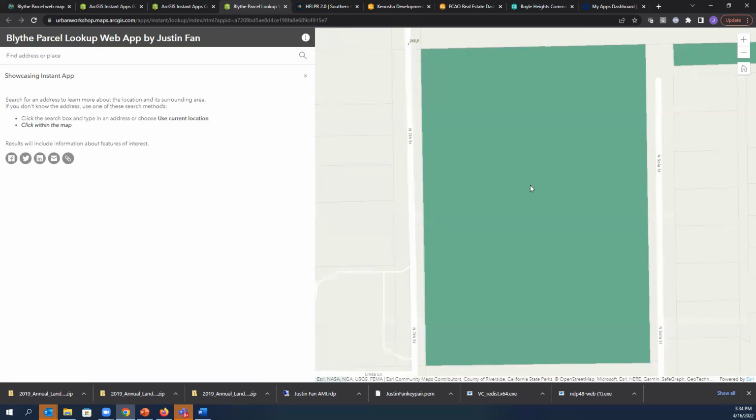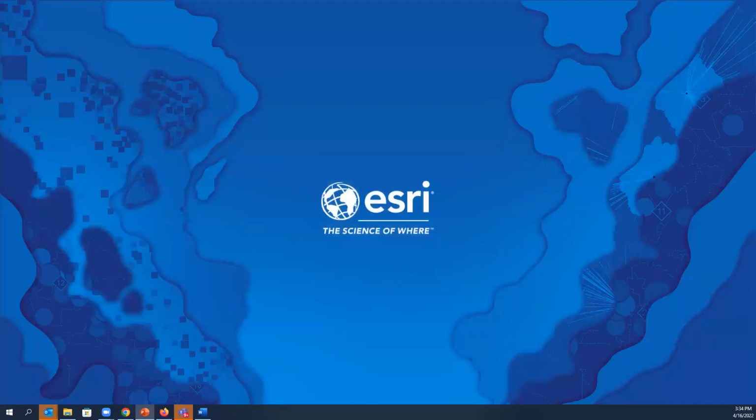So you can see it's a pretty simplistic application, but that's just a quick tour of how you can easily use one of our application templates to create a web application. Okay, let's go back to my PowerPoint.